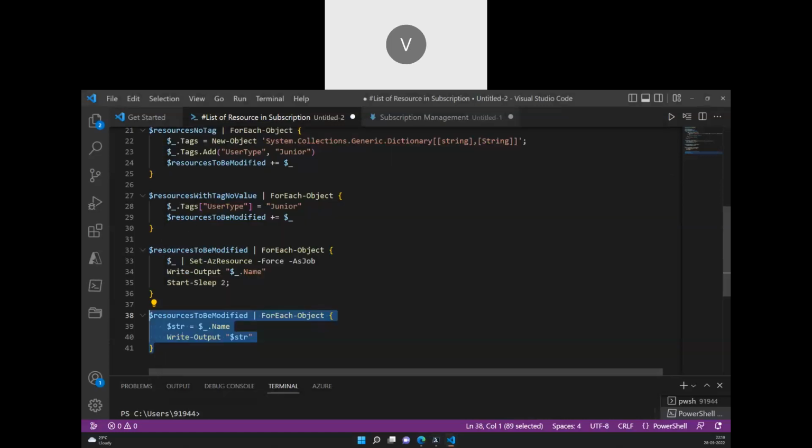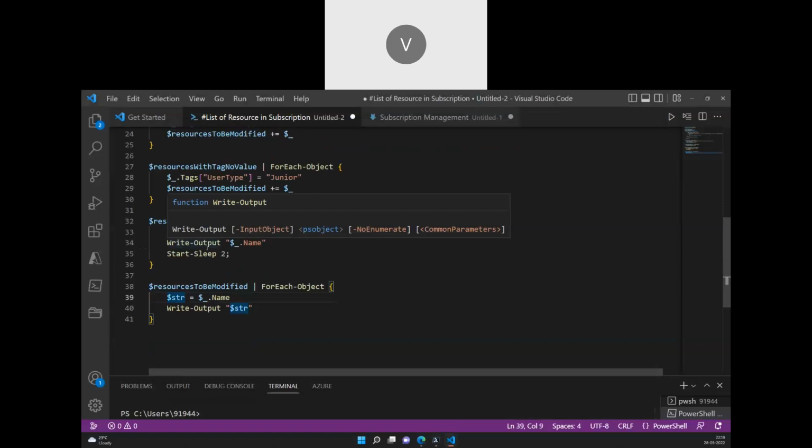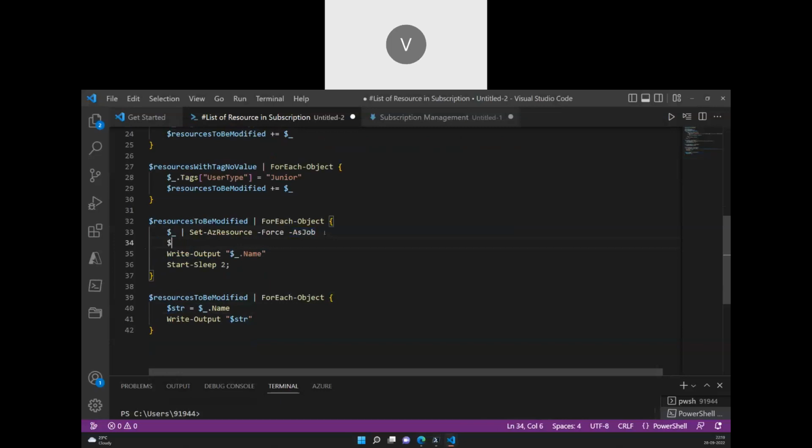Yeah, cool. So what I'm going to do here is add a message: resource name, tag value is updated for so and so resource name. That's it. So let's do it.